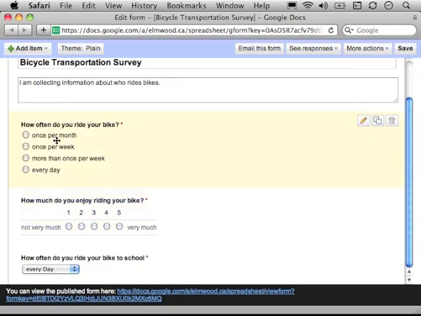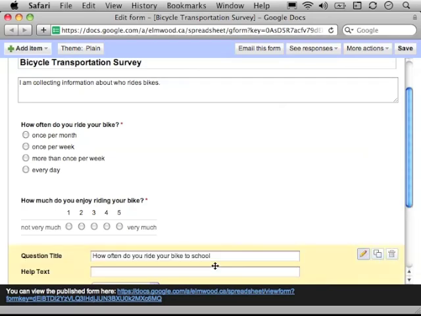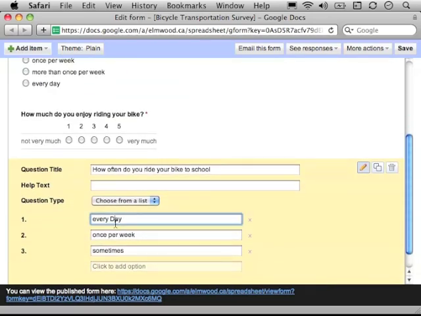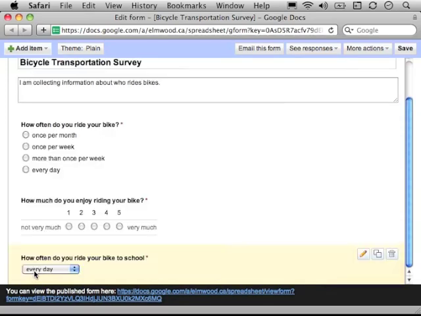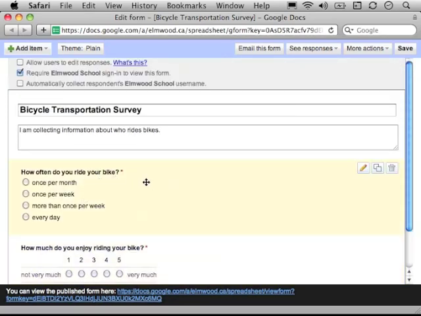Okay, so I've got 1, 2, 3 questions. And, oh, I see another little error here, so I'm going to push my pencil to edit. And let's say every day, lowercase d, and done. Okay, so I'm ready to send this out.